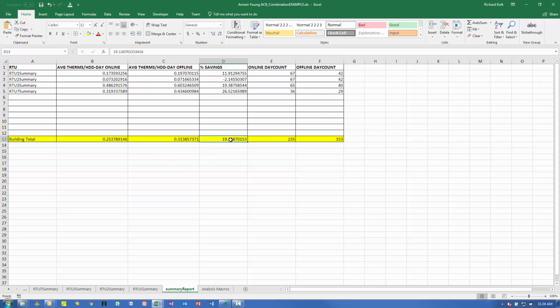The way this happens is I take this number times this number, and that gives me, instead of the average, the therms per heating degree day online. And then what I do after I multiply that times that is I add these all up to get this single number here divided by the total number of days, and that's what gives me the savings. So I'm adding, obviously not adding average therms, I'm adding individually the therms per heating degree day, online and offline.